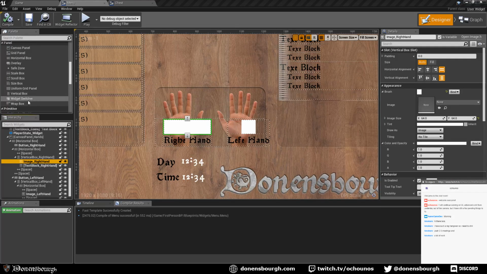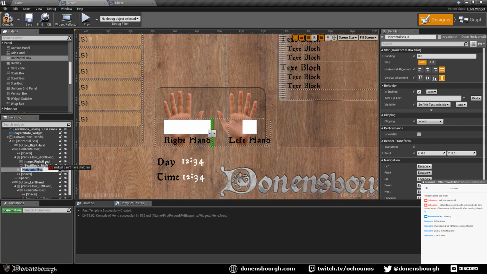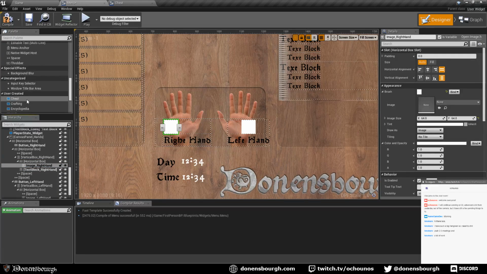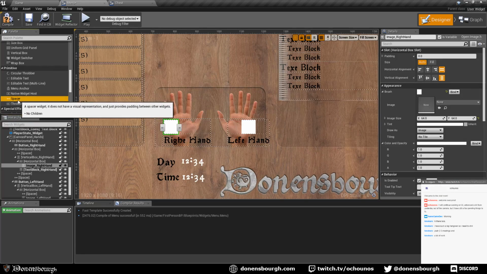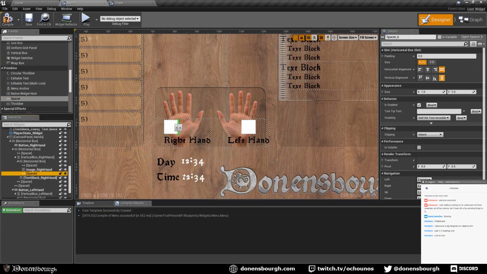So yeah, I would like to have a horizontal box here for the image. So this one and this one, and then I will use a few spacers here and another one here, and this needs to be fill, and also this one needs to be fill. Now this one should be better.